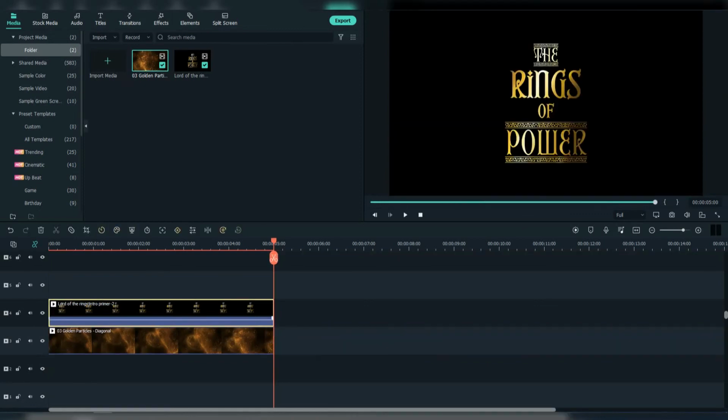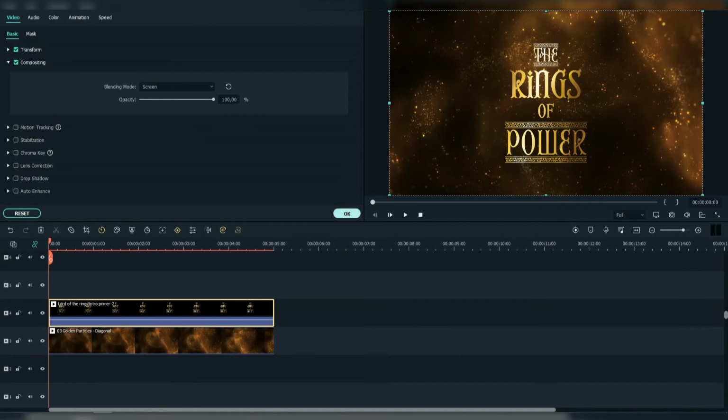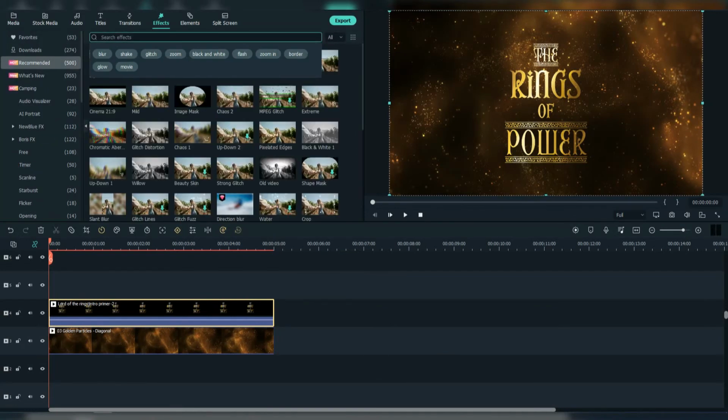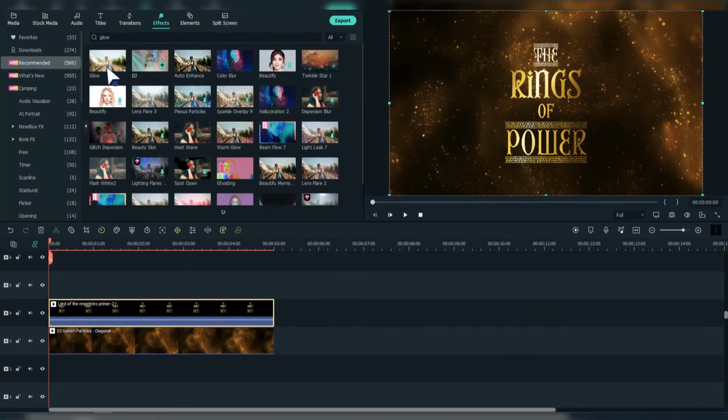Adjust it. Click on the exported file, go to Compositing and change the blending mode to Screen. Go to Effects and select the glow effect. Add it to the exported file.